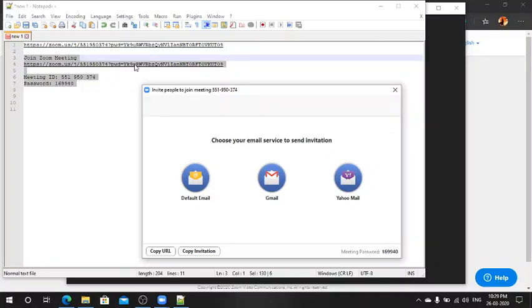You can just click on this particular link, and if you add this particular password over there, then you can directly log into the meeting. Once you have this portion of text that has been generated, you can copy it and broadcast it in an email to all the participants, or text it on WhatsApp or any other social media.